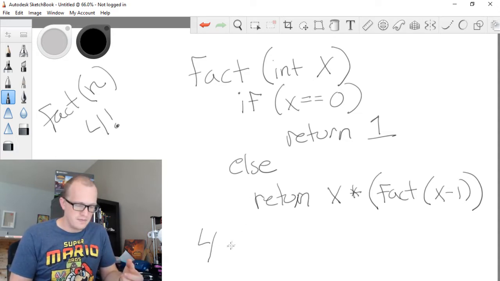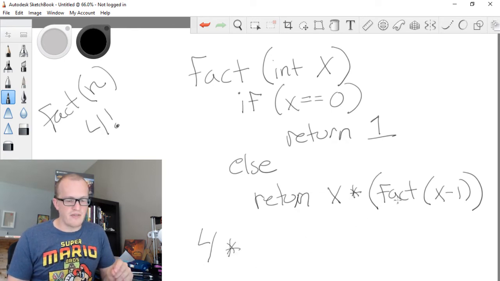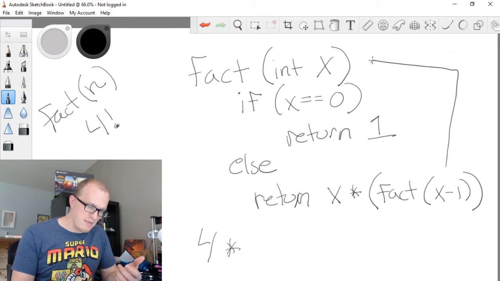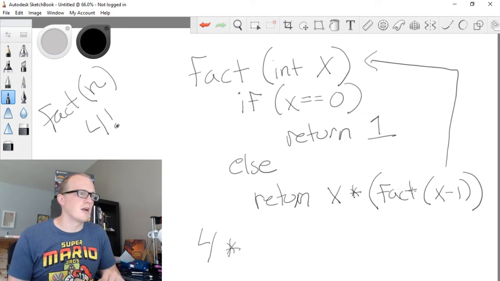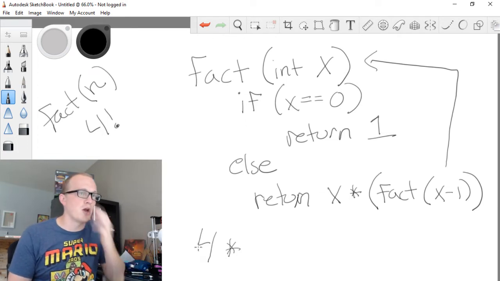So we have 4 times, now we're multiplying that by the factorial of x minus 1. Well, x is 4, so x minus 1 is 3. So all we do is take that 3, go right back up to the top, and put it back in the program. We already have our 4. This 4 stays down here, but we're putting it right back in with our new value, which is 3. So let's do it again.